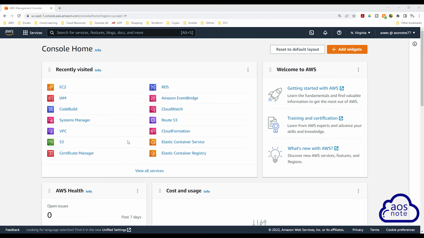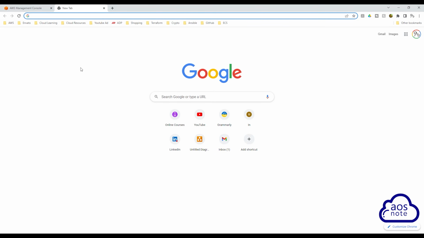To start, the first thing I always recommend is that you go to the documentation of whatever software you are trying to install. In this case, we are trying to install Jenkins, so we are going to look for the documentation on how to install Jenkins on an EC2 instance. To look for the documentation, I'm going to open a new Google tab. And in the Google search box, I'm going to type how to install Jenkins on an EC2 instance.